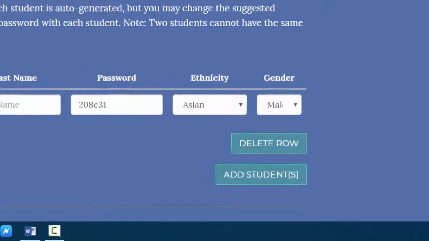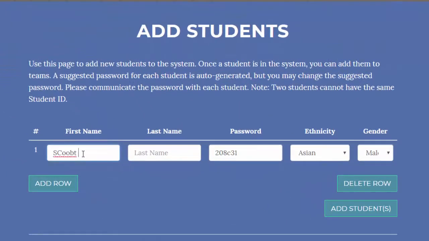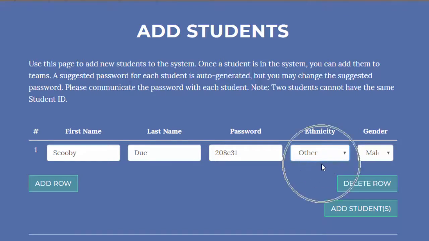we will do a sample right now. Let's say, Scooby-Doo. All right, and you can see the password, ethnicity, and gender. And you can always alter it if you wanted to make it nondescript. Just put other if you felt more comfortable that way. Either way, and then you simply click add row.